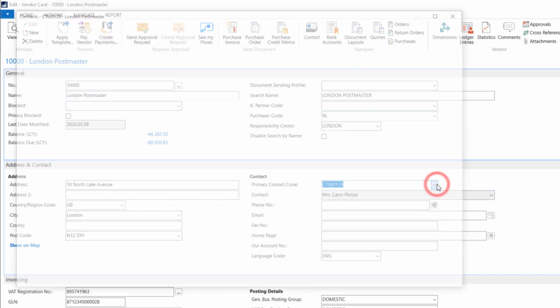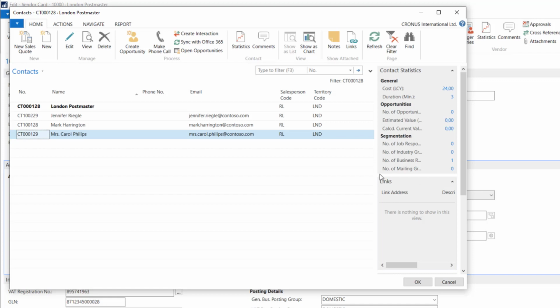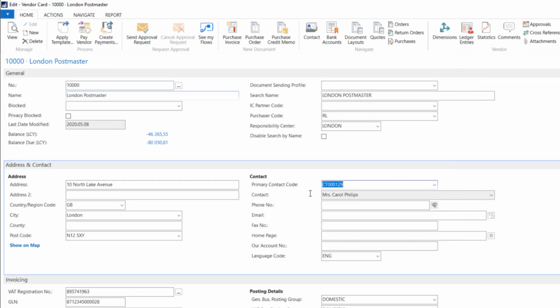In the address and contact information, we have basic address information of the vendor and some contact information. So this is a contact assigned as a primary contact with our vendor. As you can see, we have London Postmaster as a company with our contacts, and some people, some employees connected with London Postmaster, and we have this primary contact here.